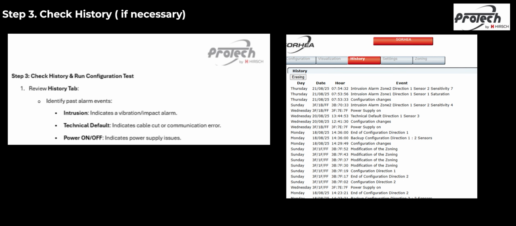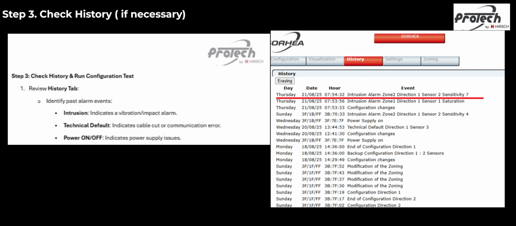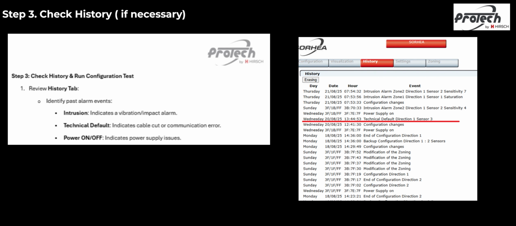Let's review some alarms together. The most recent alarms are going to be recorded on the top. We can see we had an intrusion alarm, zone 2, direction 1, sensor 2, sensitivity 7. The sensitivity is going to change on each impact because it's telling you how hard of an impact was received on that hit. Technical default, direction 1, sensor 3.